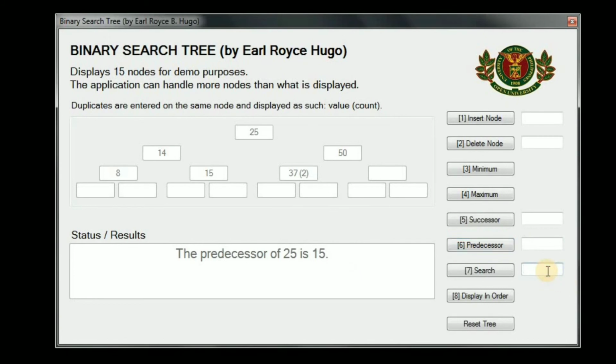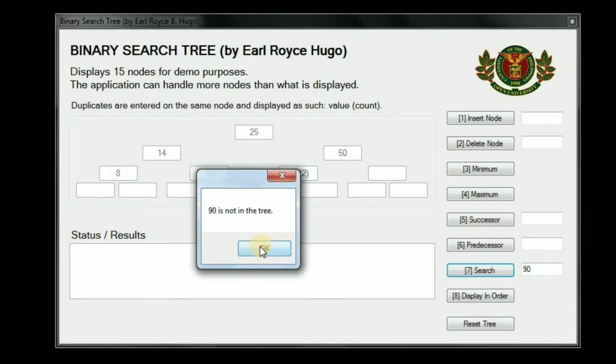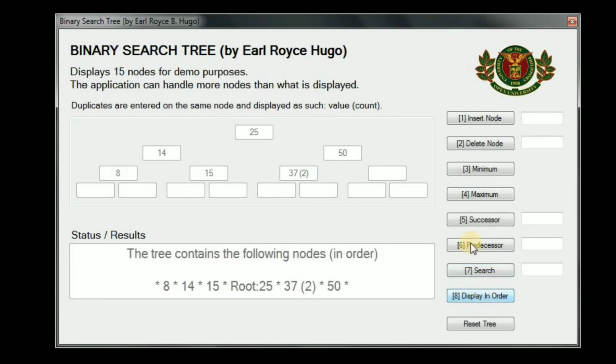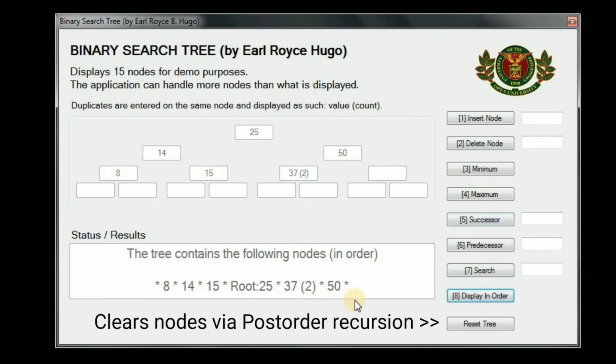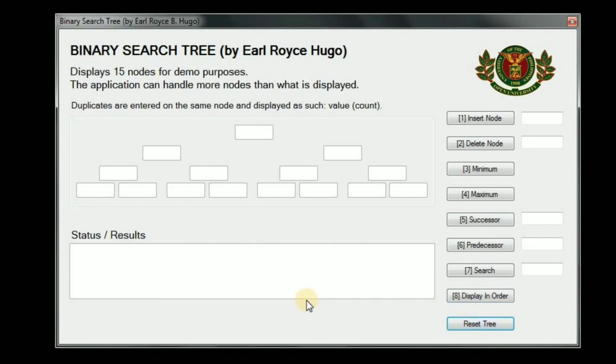Searching, my code attempts to go to the node. If it can get there, then it's there, but if it can't, then it's not. Displaying in order displays all the values in increasing order as shown here, and resetting the tree will reset the tree. So thank you.